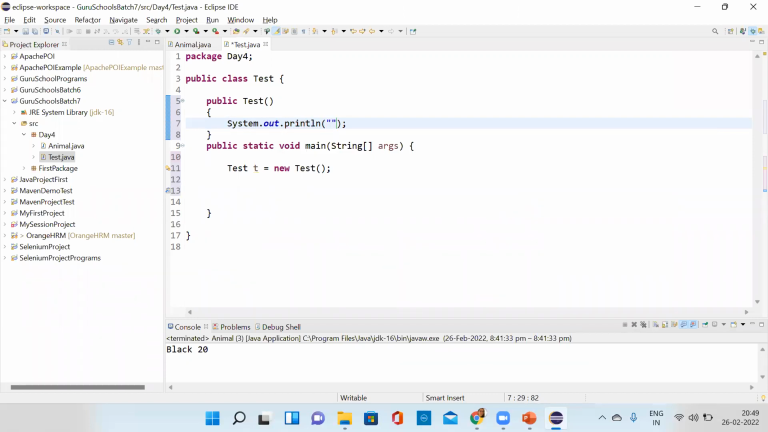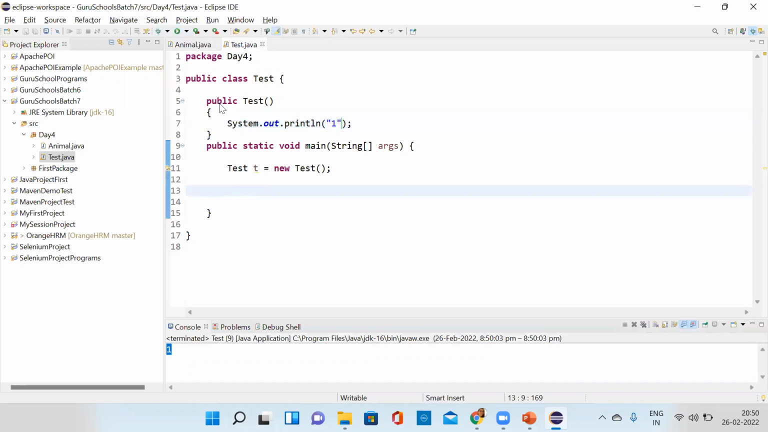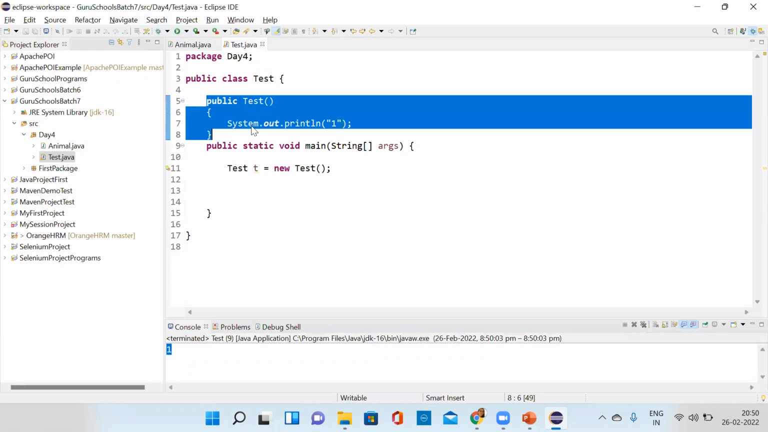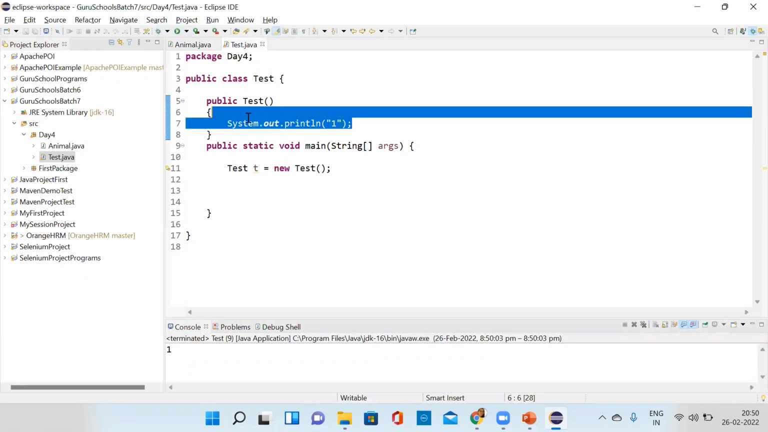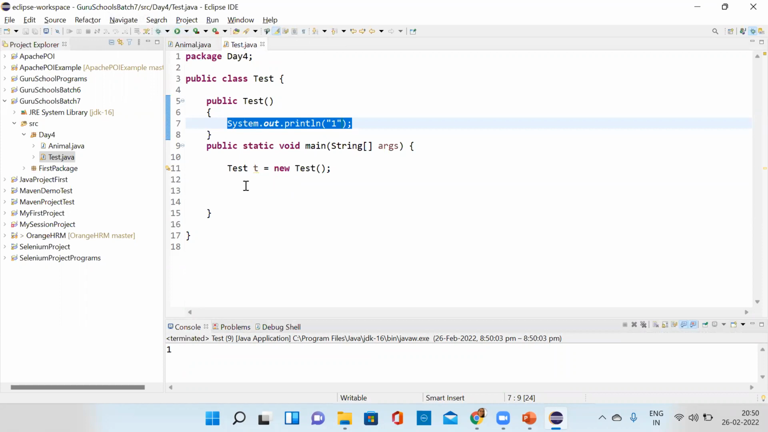Suppose I'm writing here one. So I don't need to call this. It automatically prints here one. I have not called any method, but it is calling automatically. This explains it, right? We have not called this method, but whatever is inside the method will automatically execute.